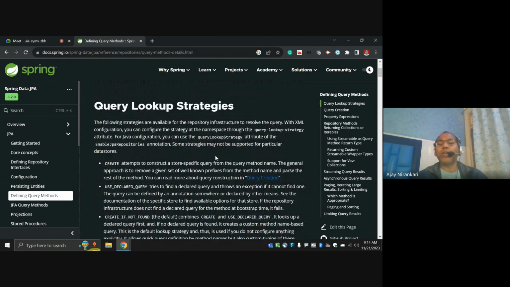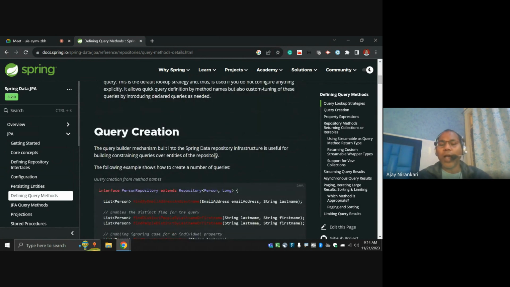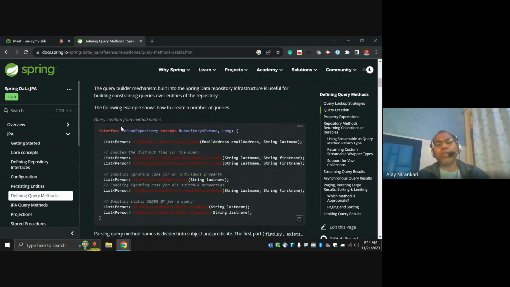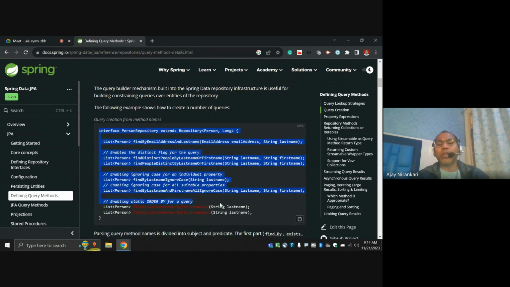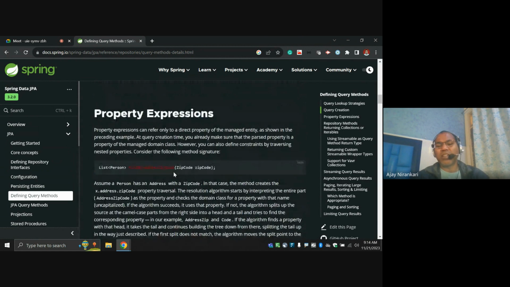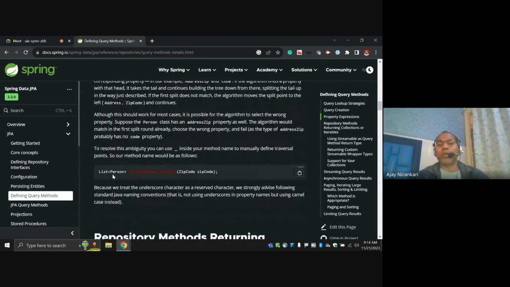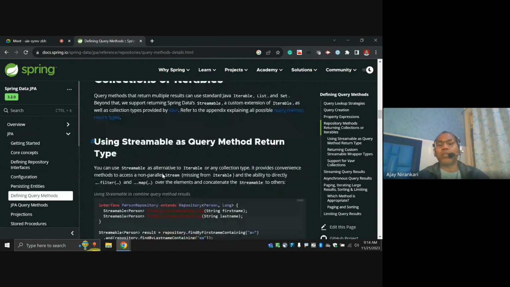One is the Java query, one is your database query. The database query is known as a native SQL, and by default the Java query is the simple query, right? So let's figure out all the options they have supported. You have to read, like, say, find by address zip code, right? Maybe you have to find by address zip code.